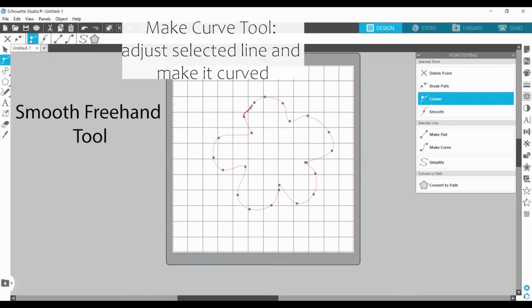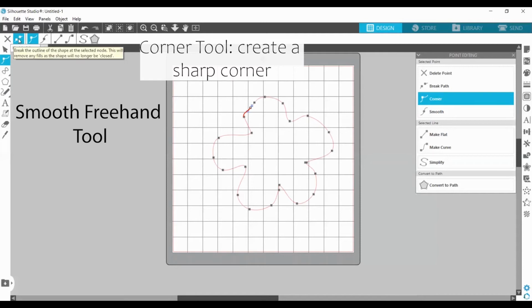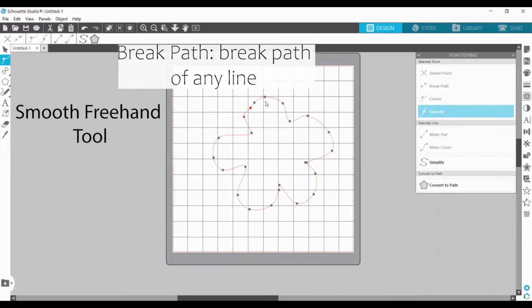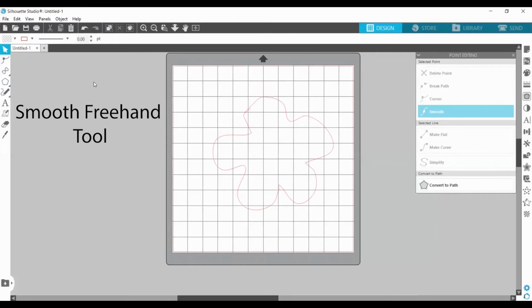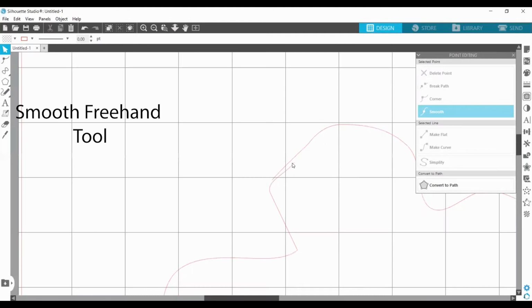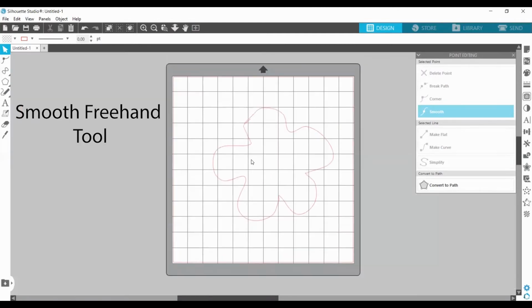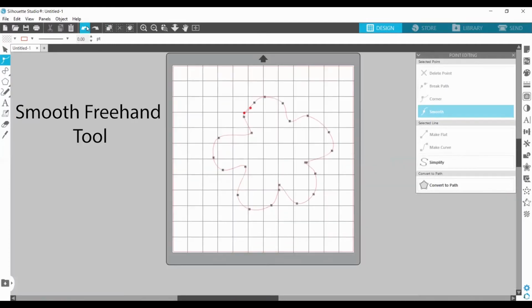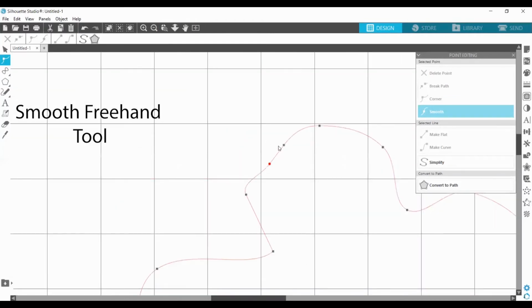We can also make a corner and we can also break path. This will break the path of any line point. So if we zoom in, we're going to see that it is no longer connected. Now we zoom out and we're going to undo. So let's zoom in again and see that it was previously connected.